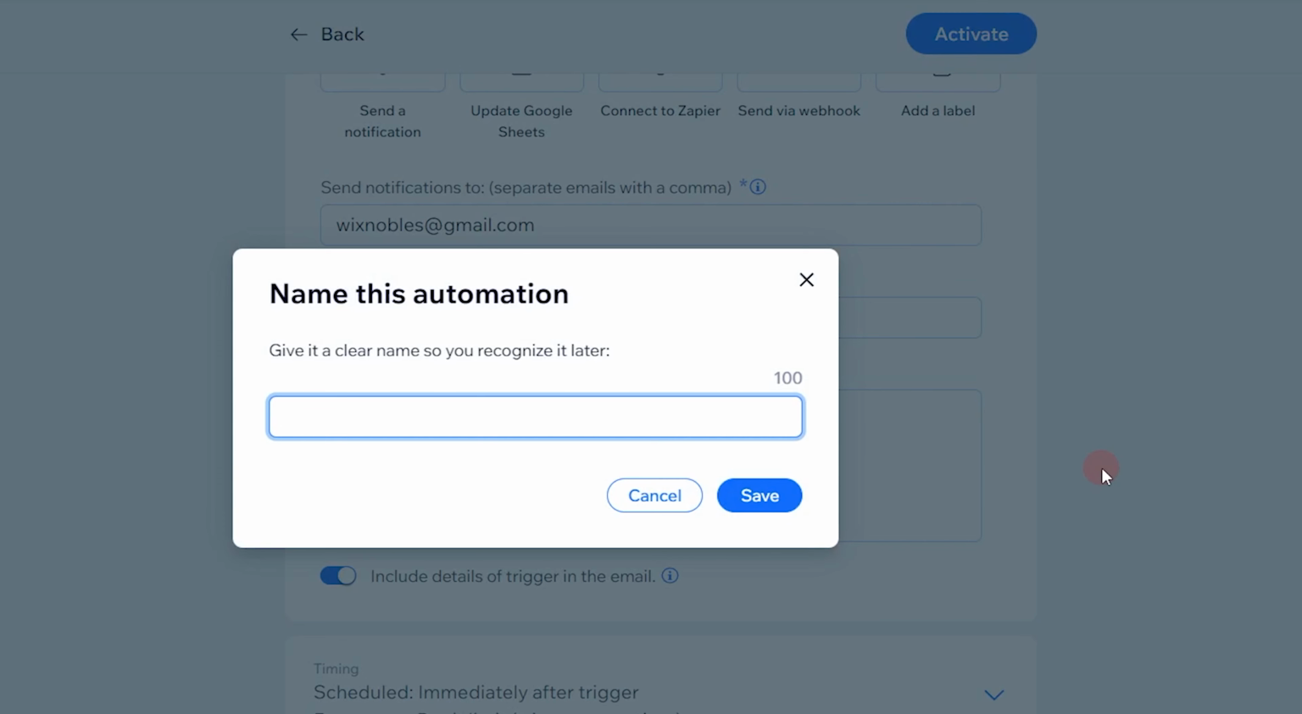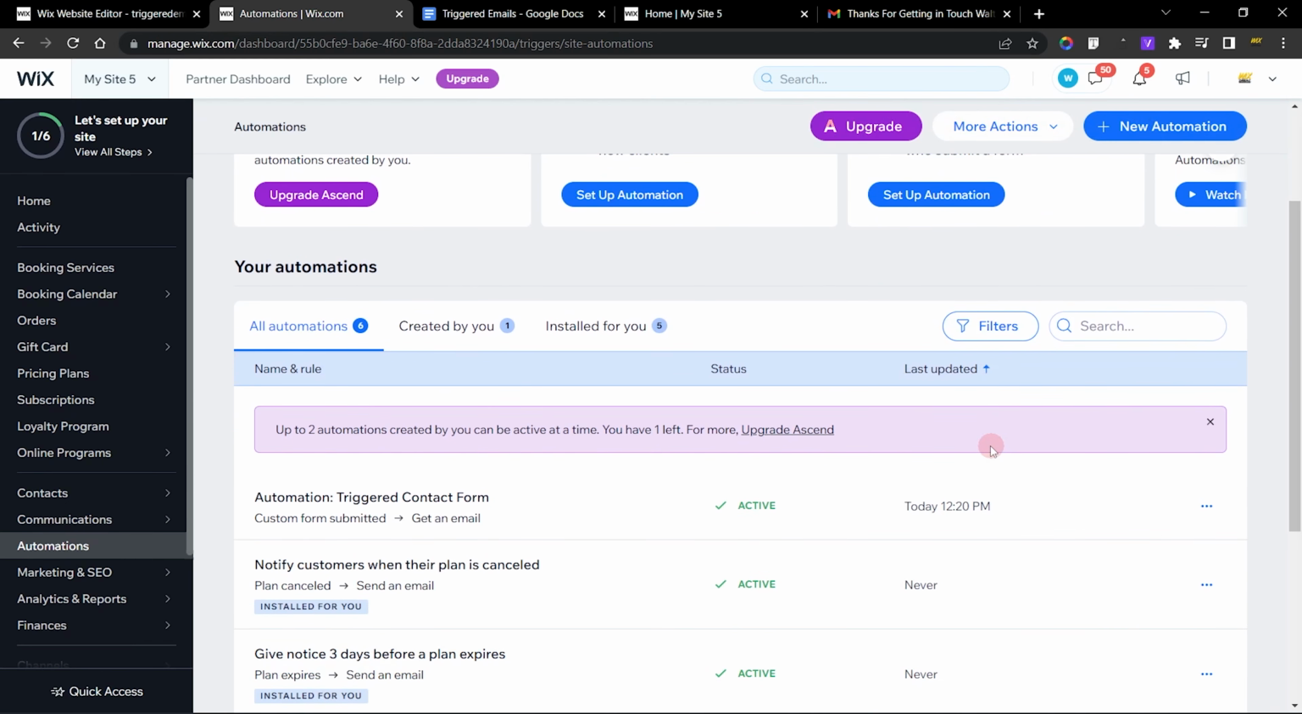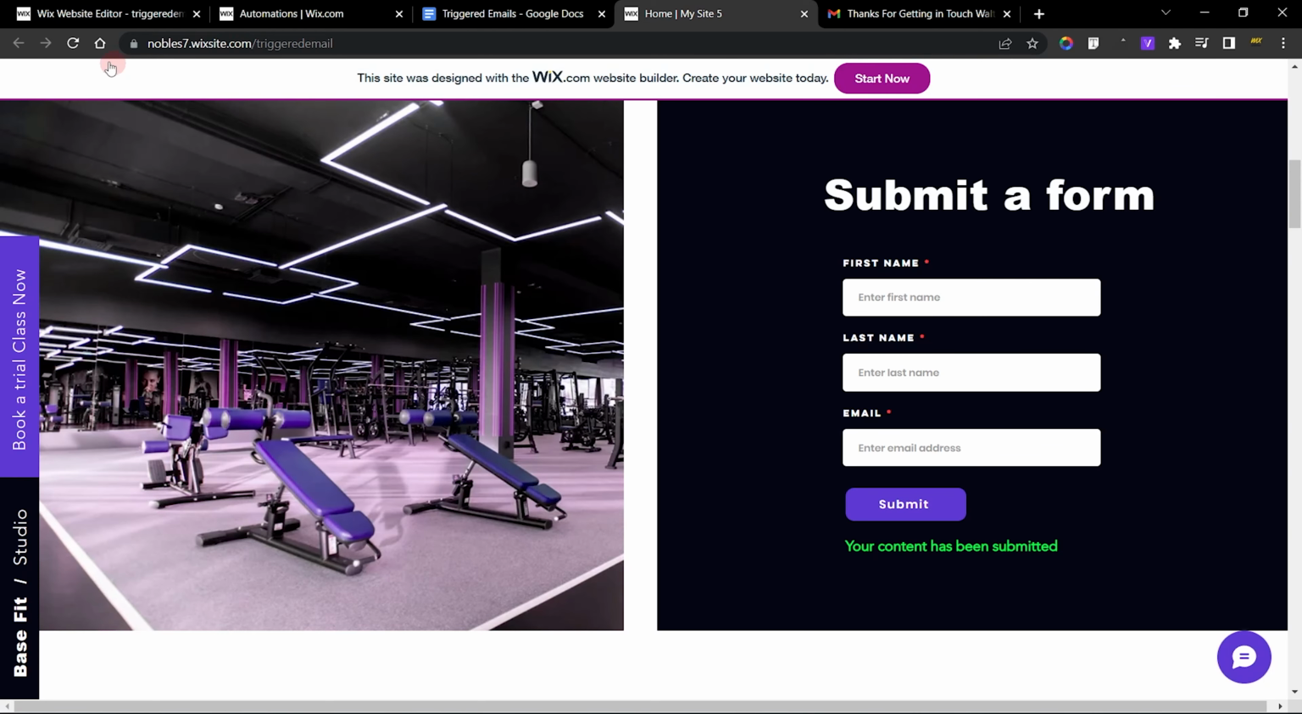Now this is going to ask you for a name, and I'm going to say that this is automation and this is custom contact form triggered. Yeah, that's just fine. So let's leave this as custom contact form triggered, and then save. Amazing. So this is the trigger. Now this is the automation that we have just created, and I'm going to go ahead again and refresh my page, and I'm going to submit another entry, and then let's see how that goes.